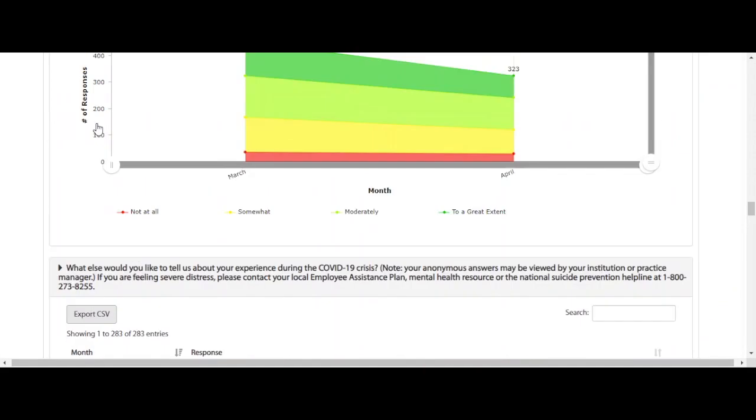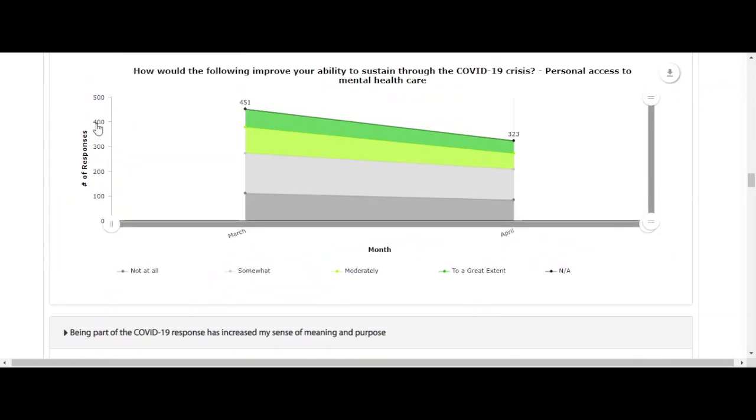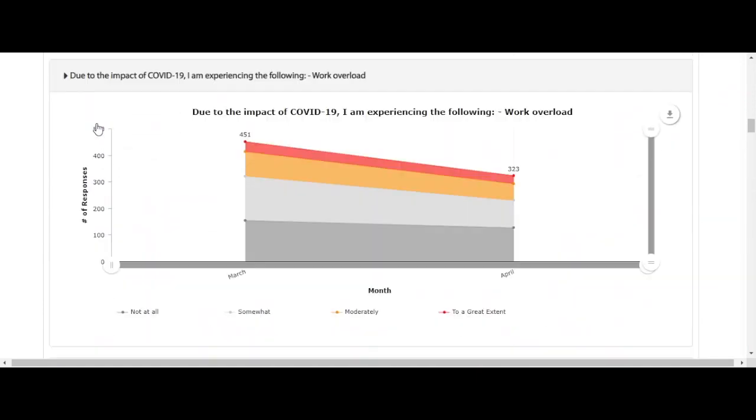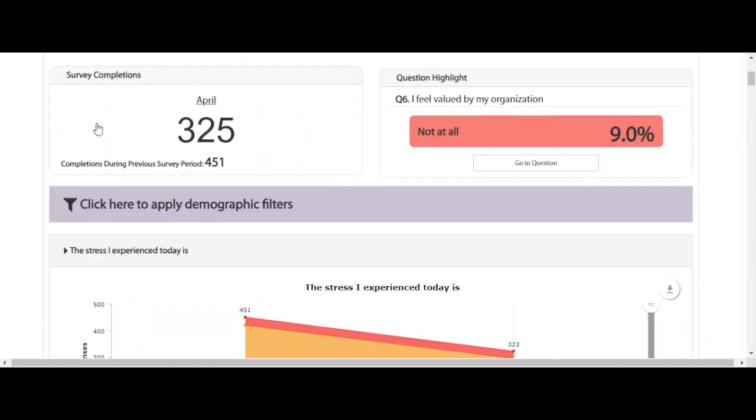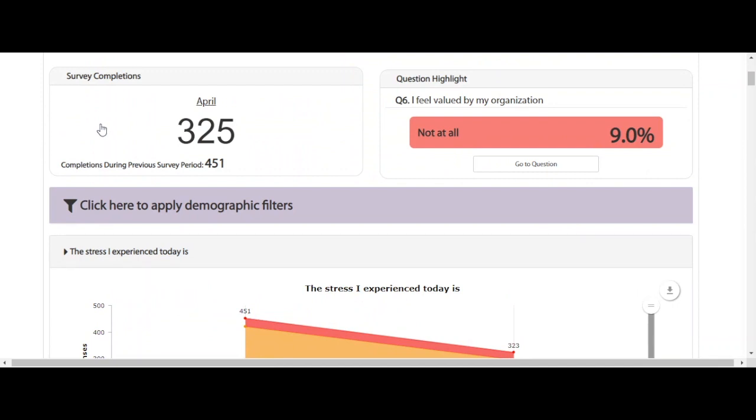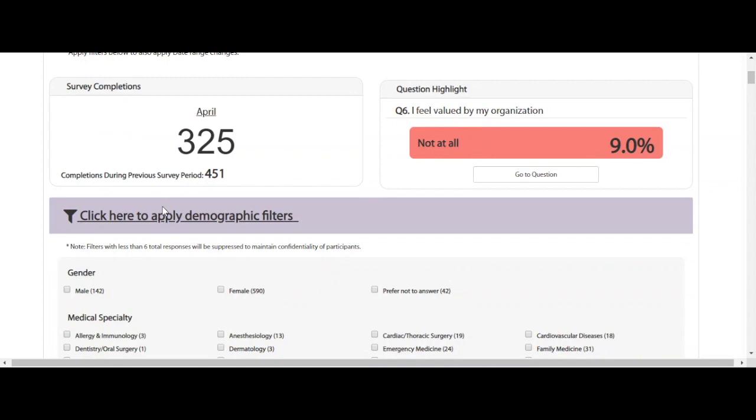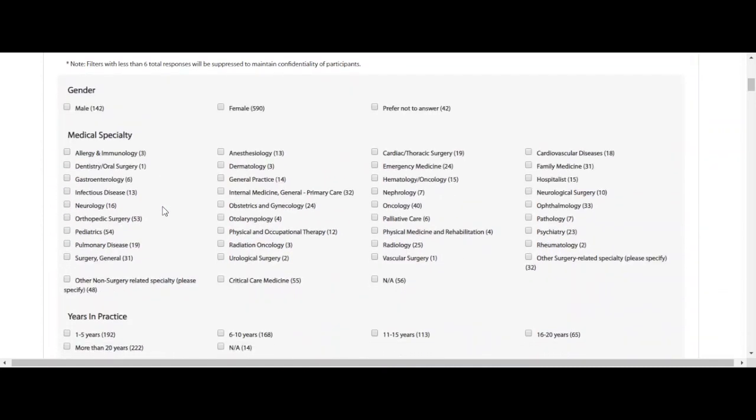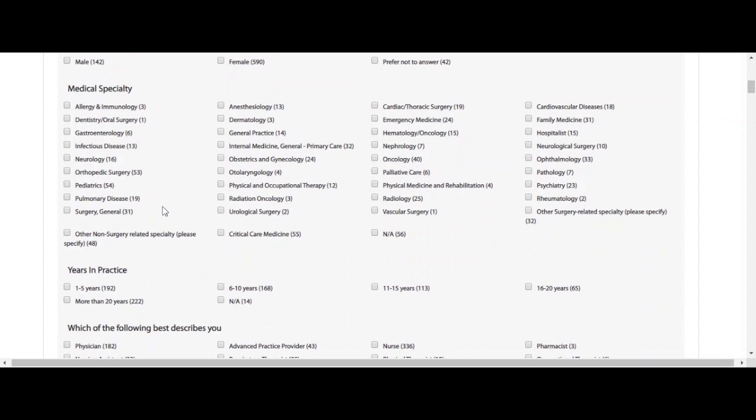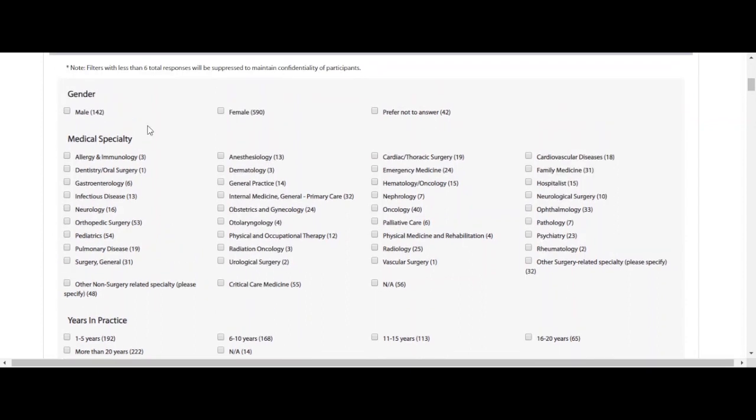The last feature we will review on the Response Trend tab will be how to filter your responses. Directly under the survey completion and question highlight boxes, you will see a box that says click here to apply demographic filters. Once the link opens, you will see all of the demographics from your survey. To apply filters, simply click the checkbox next to the desired demographic you would like to view.